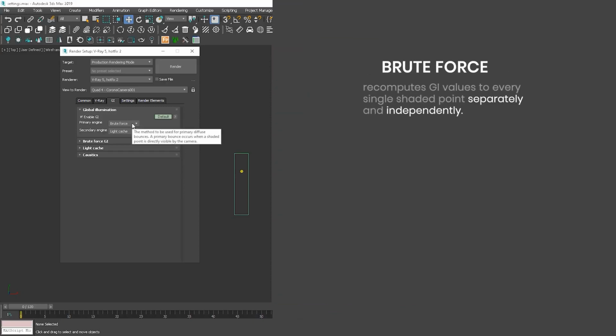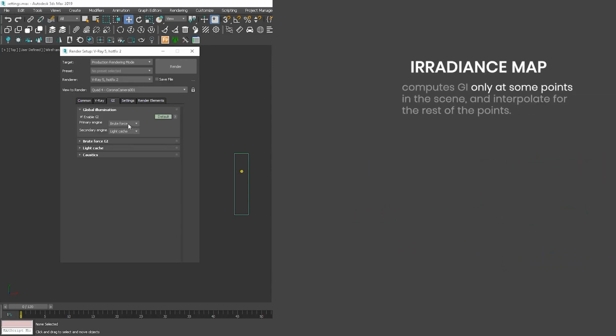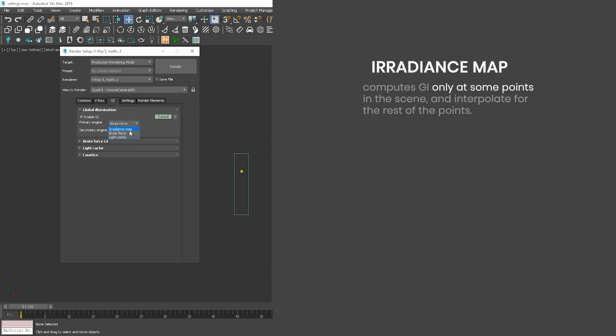Brute force method recomputes GI values for every single shaded point separately and independently. This is a very accurate method and it's slow in comparison to others. It doesn't cause flickering in animation, for instance. Irradiance map instead computes GI only at some points in the scene and interpolates for the rest of the points. This method is fast, however it's not as detailed as brute force.